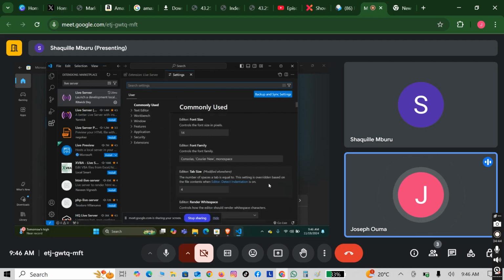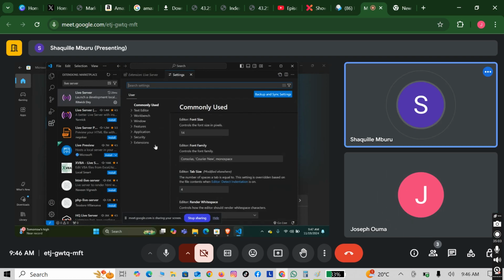Commonly used: the text editor, the workbench, the window, the features, the application. But we rarely use them. Basically, for me, I started website development over 6 years ago, but I rarely use the settings, so it's basically for information purposes.